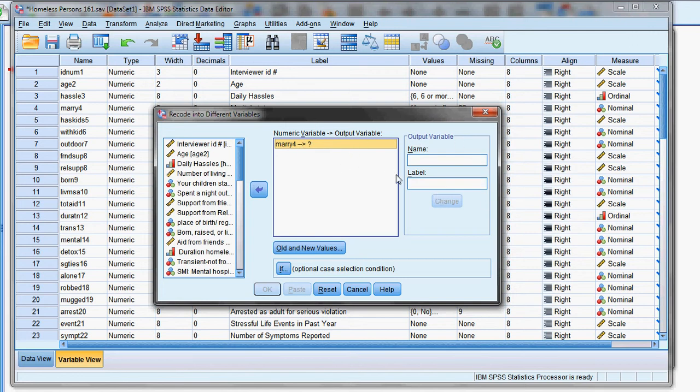I'm going to have an output variable. This is the new variable that I'm creating. Okay, that's going to contain my recoded scores. I'm going to name that variable marriage recode to show that this is the variable that I'm creating from the original variable. Once you've done that, you put in the name, and for the label I might say 0 equals unmarried, 1 equals divorced or separated. So that way I'll know what the labels mean in my new variable. Okay? So I'm not going to click the change button yet.